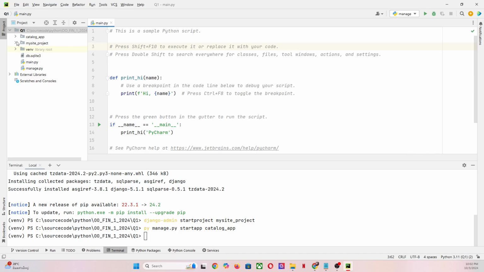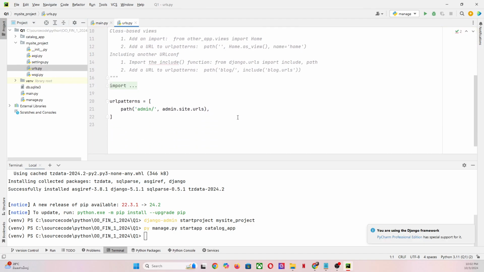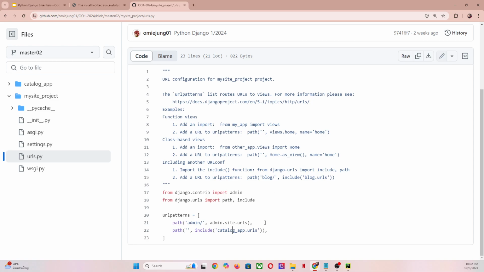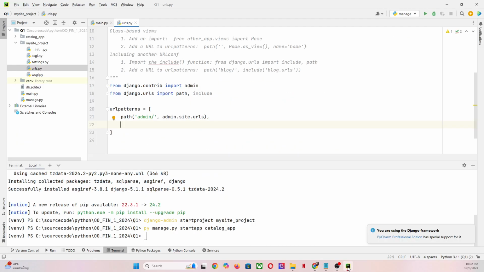So you go to my site project and then go to URLs. In here you set import path and then you put include, and then you put the name of your catalog app. This can be any name, but the name needs to match the app that you created. So it's going to be path and then include catalog app URLs. It means that in my site project we only do this, and the rest of the stuff we'll do in the catalog app later on.